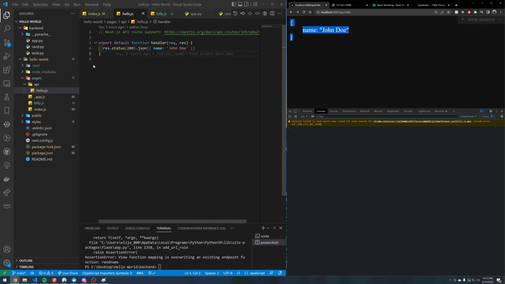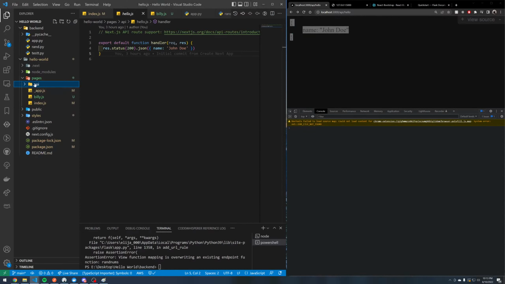Any other questions? Yeah, I usually just delete this API folder. It doesn't need to be here. You can just completely remove it if you want.